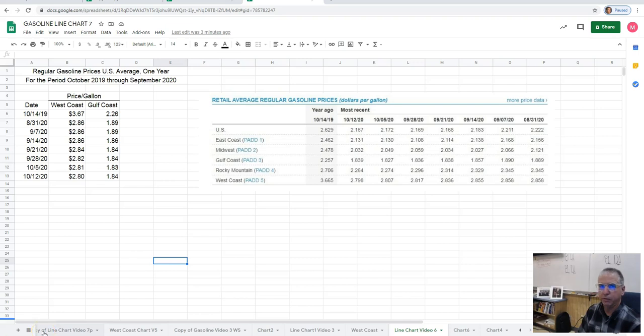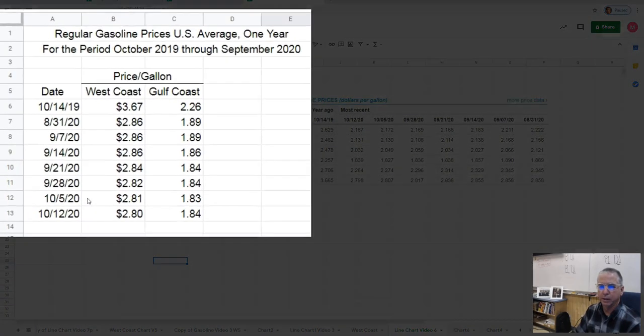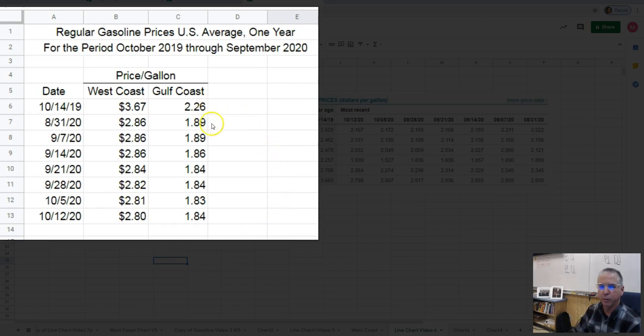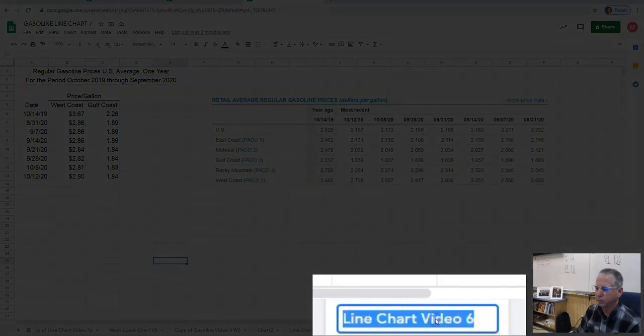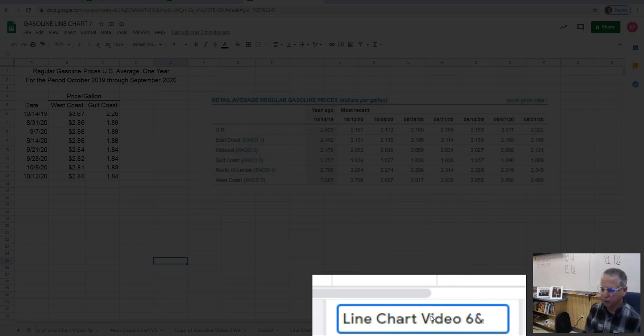At the conclusion of the previous lesson, Gasoline Line Chart Video 6, here in Video 7, your worksheet should look like this. Please compare your values for the Gulf Coast with mine and make sure that we agree. Let me know if you see any discrepancies, some mistake I may have made. Once you've done that, let's go and rename this worksheet. And we will just add Video 6 and 7.